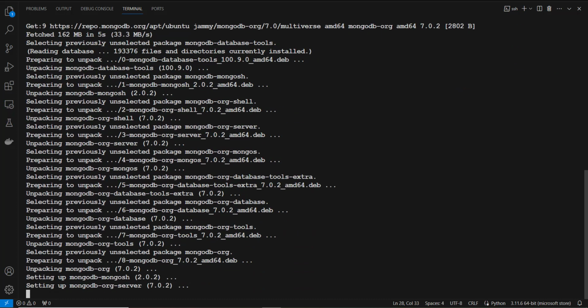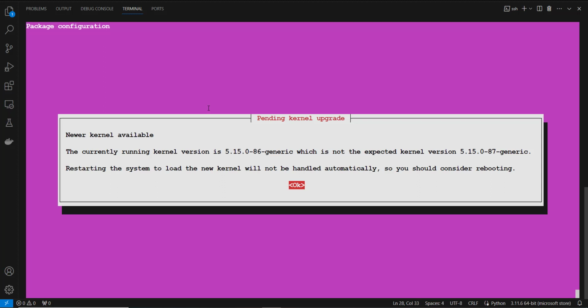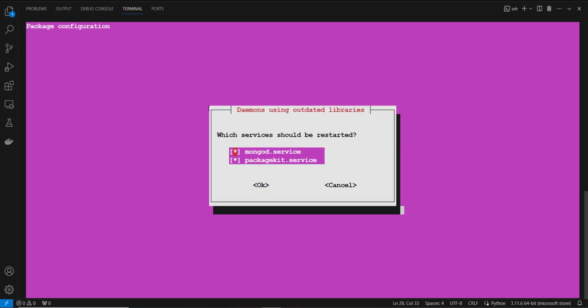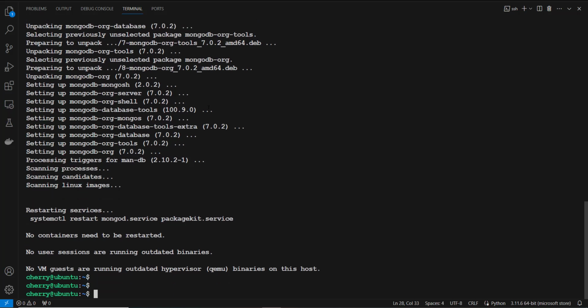On your screen, you can see various packages being installed. You might come across a notification about the availability of a new kernel. I'm going to just hit enter, then here I'm going to just accept the defaults and press enter. The installation is almost complete, so just give it a few seconds. Right, so we are done. The installation of MongoDB is now complete.